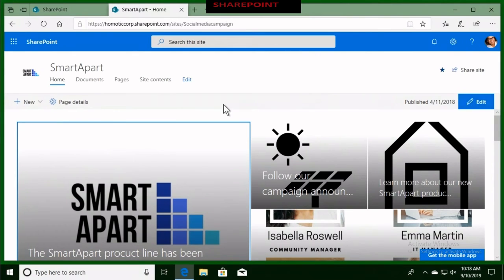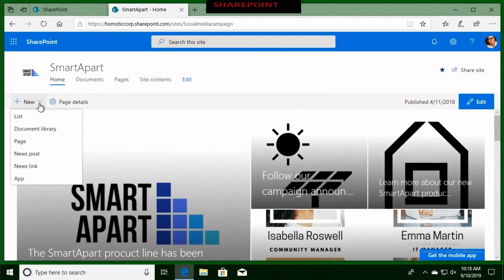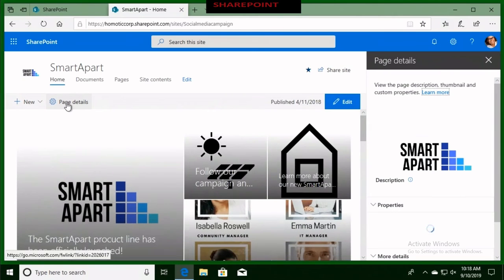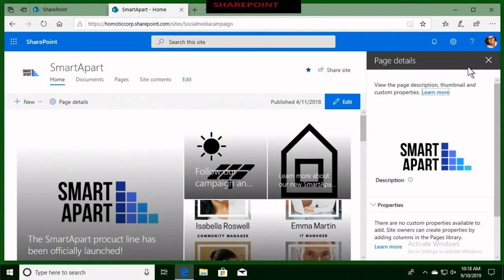On the left-hand side, you'll see the option New. Now, from here, I can create a new list, document library page, as well as news post or news link, and even add an app. If I'd like to view the page details, I'll also have access to this option if I have the corresponding permissions. Now, in order to leave the Page Details menu, I'm going to select the X in the top right-hand corner.